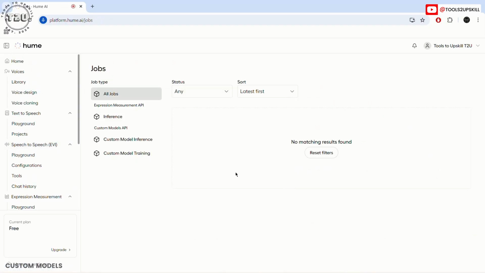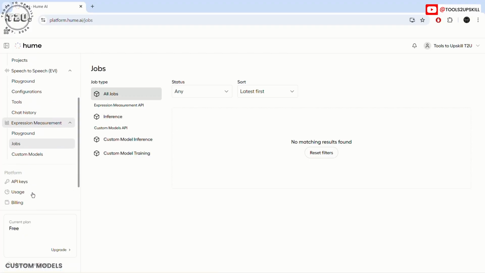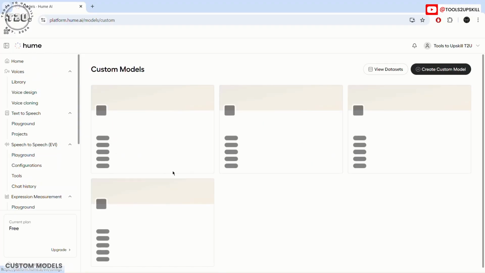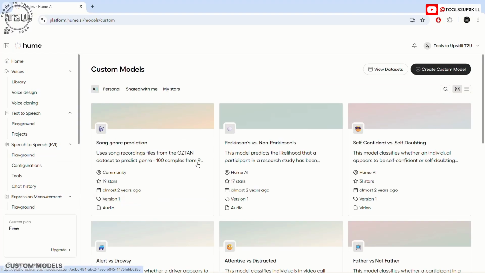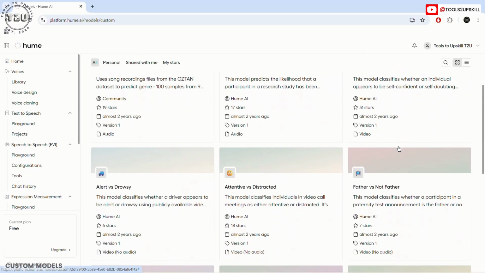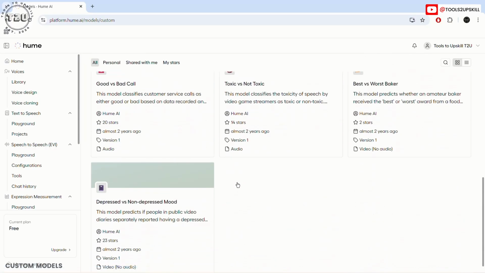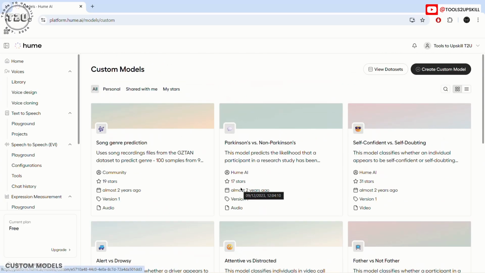If I go in jobs, now this is again only for premium users, and it also involves use of the API. So you can use the same feature in your own products. And custom models also I can choose. So it can predict the song genre, it can predict if a person has Parkinson's or not, confident versus self-doubting. So this is all emotional analysis or personality analysis.